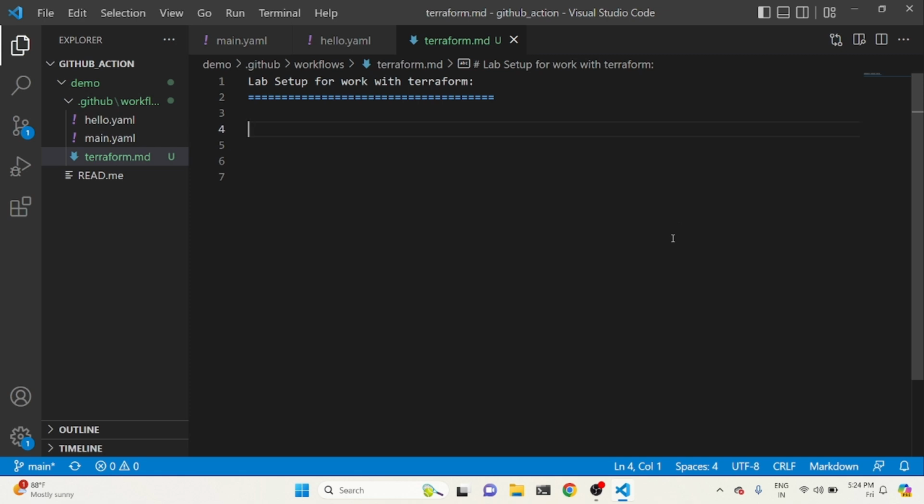Today we are going to discuss how to install Terraform and some prerequisite software on our Windows machine for practicing Terraform. Okay, now for practicing Terraform, we require the Terraform software on our machine.